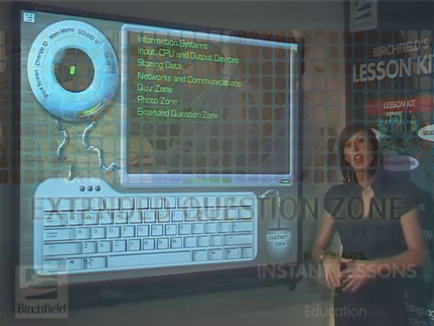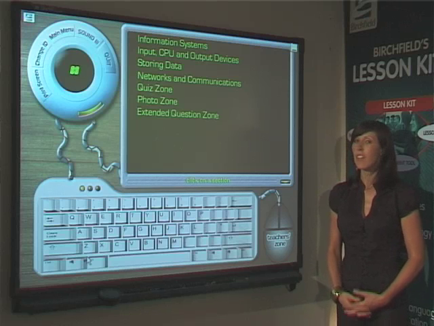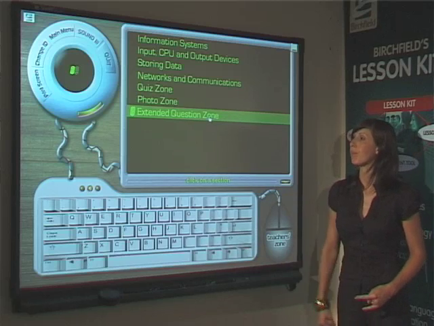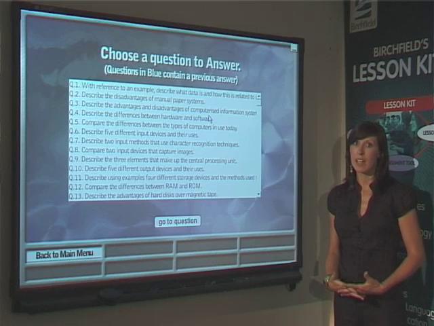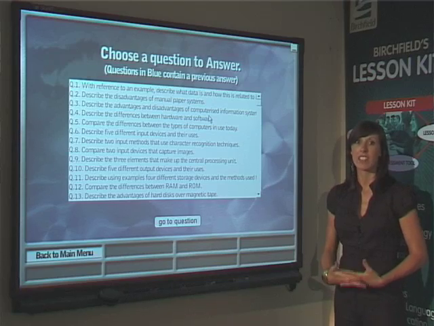Each instant lesson comes with an extended question zone. Let's have a look at the extended question zone for an ICT instant lesson. This zone contains a set of questions which are in line with exam questions. They require students to provide a longer answer and have extended thinking.